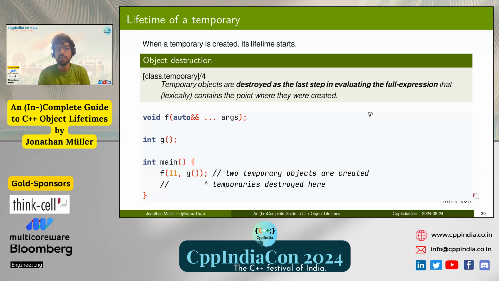So we've got a function f that takes a whole bunch of references, and then we call it with 11 and g. Both of those return PR values, so we create two temporary objects. And then they're destroyed at the end of the full expression when we reach the semicolon. This means that it is fine to use the references while we're inside of the execution of f, but as soon as we're done and we return back to main, they're destroyed and we're no longer allowed to access them.